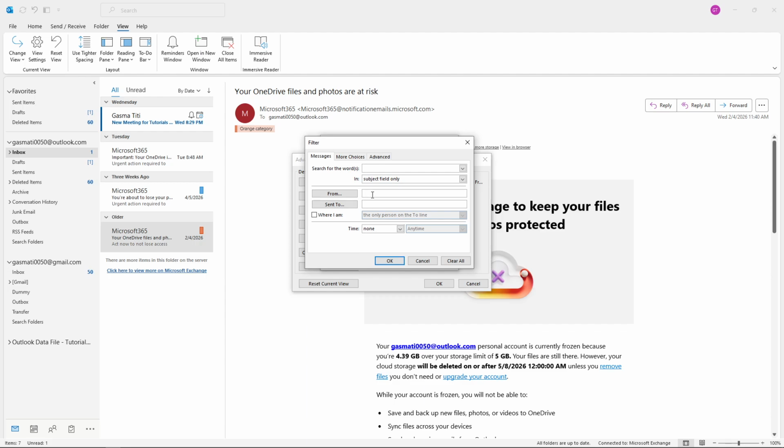In the Condition window, you'll see a field labeled From. This is where you'll enter the email address of the sender you want to apply this color to. Type in their full email address, then click OK to confirm the condition.